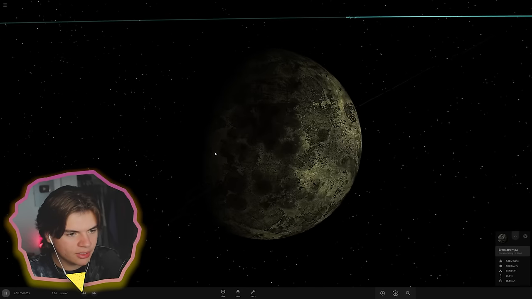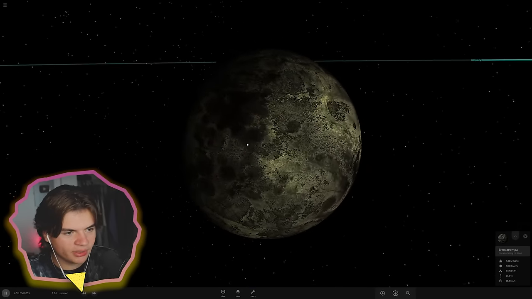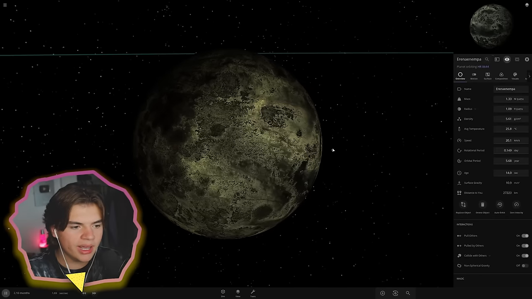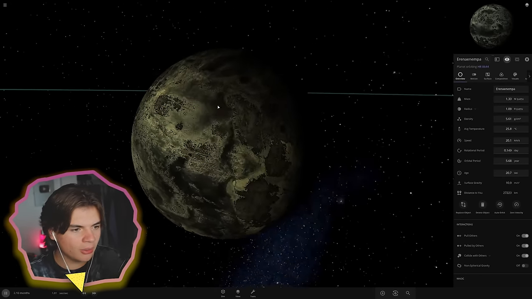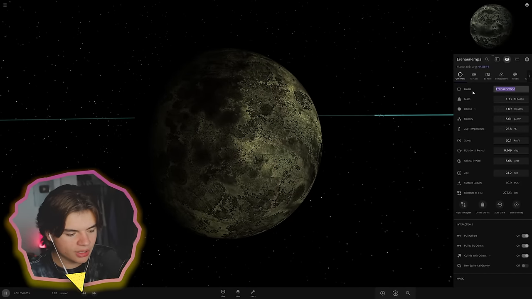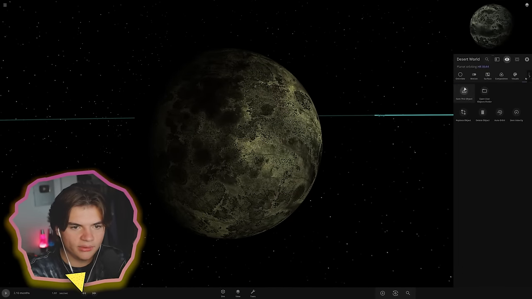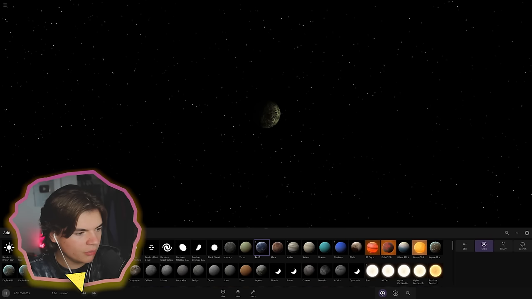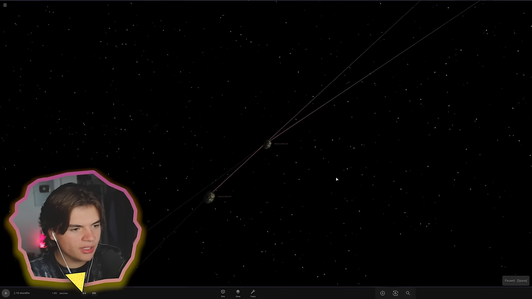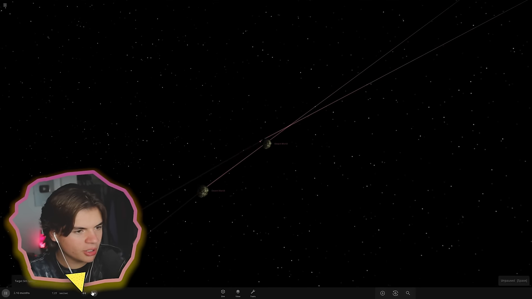Okay, so the best way to do this, to get them perfectly binary, is to make one and then copy it, paste it, and then make the other one so they're exactly the same in mass. So this one will be our desert one. So let's just name it desert world for now. Then we save it. Then we can basically paste that object right next to itself. Okay, so these two planets are now binary with each other, and we should be able to see that.